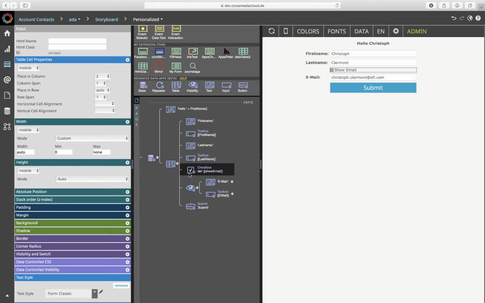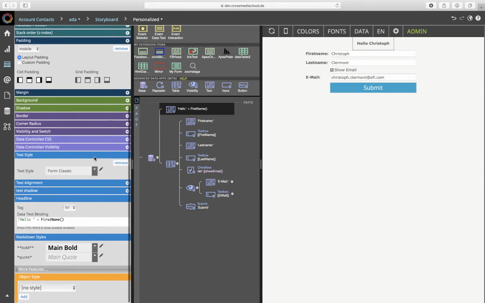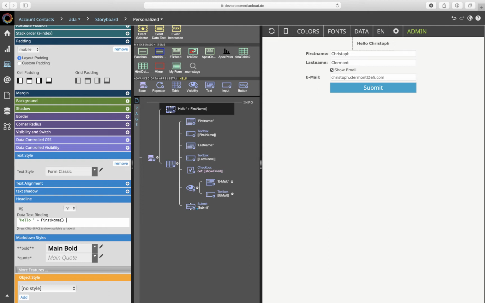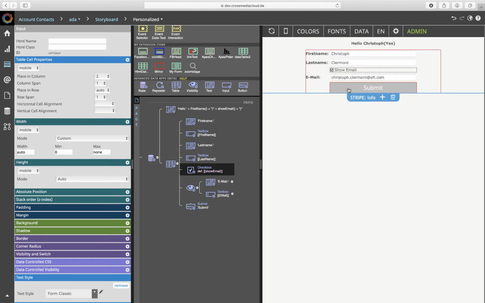And of course, I can use this newly generated variable like any other variable everywhere. So when we go to our label field on top here where we show the first name, we can also, for example, show in the JavaScript syntax here, we can go to show email and just display this as well. So it shows no now. If we click it, it goes to yes. And in the same moment it displays the email field, which is nice.